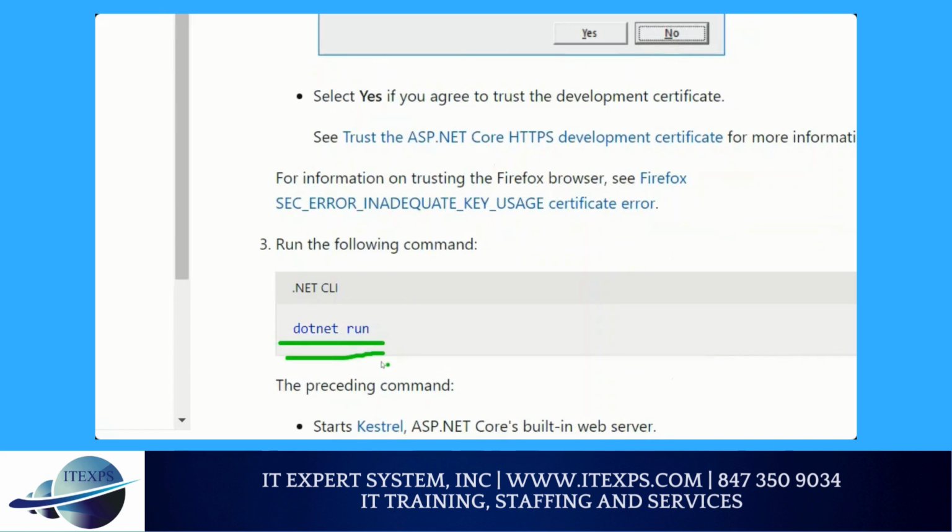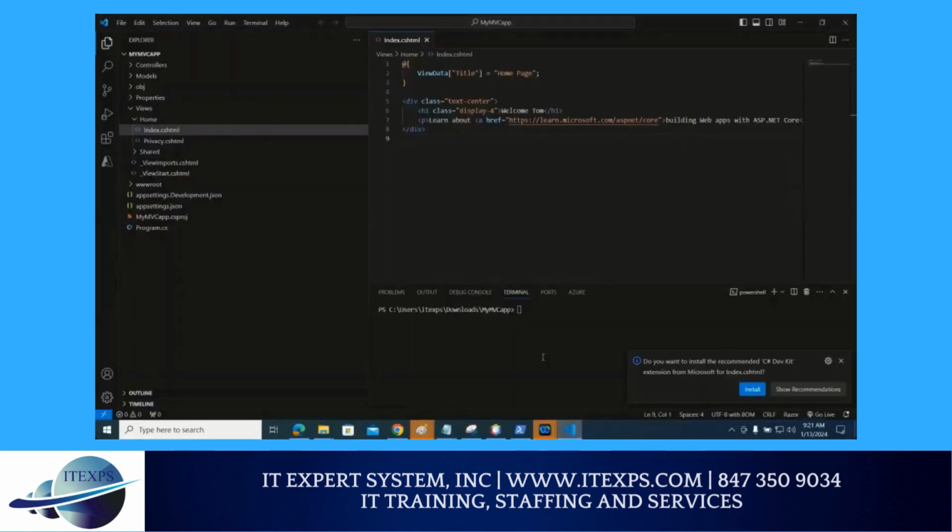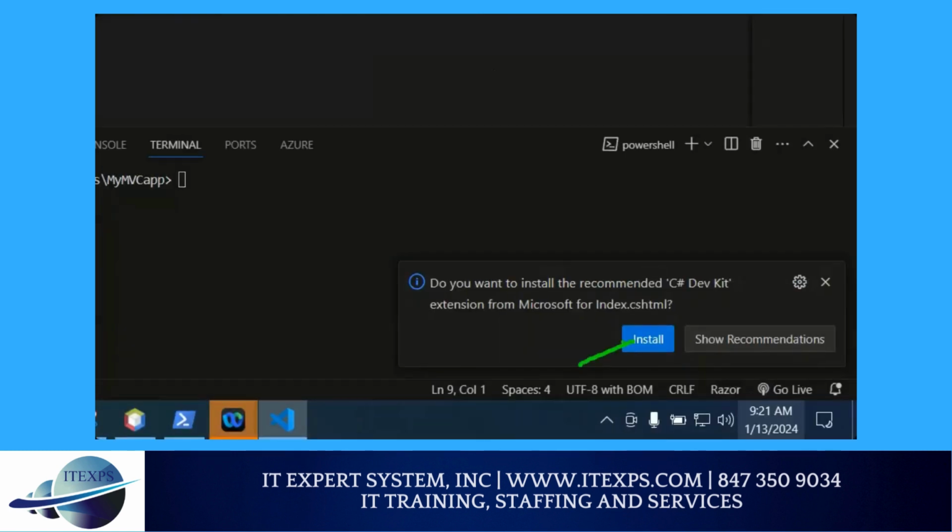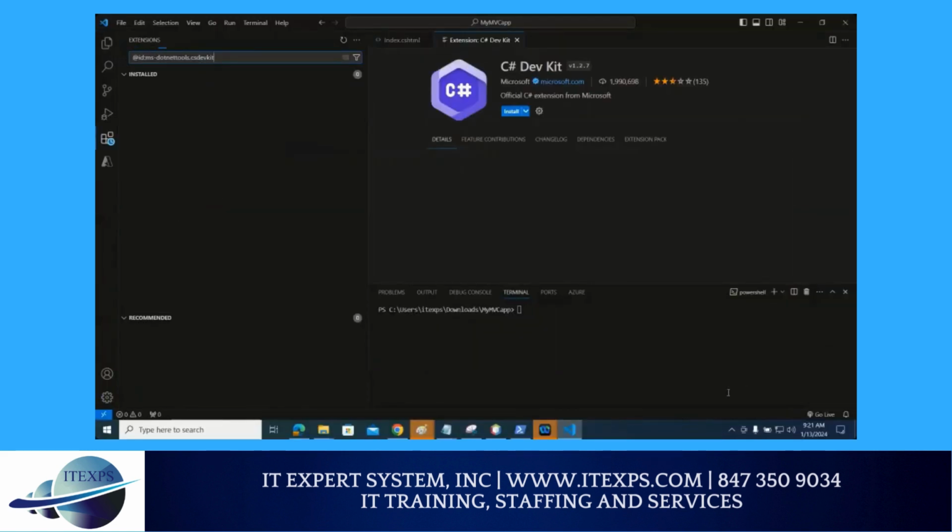Okay, so go back to your VS Code. Don't worry about this install part. If you want to do install, just click on it. It's not going to hurt anything. Just click on it, install. Let it go. It will install in the background, no problem.